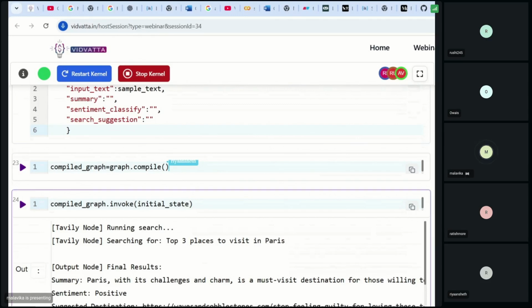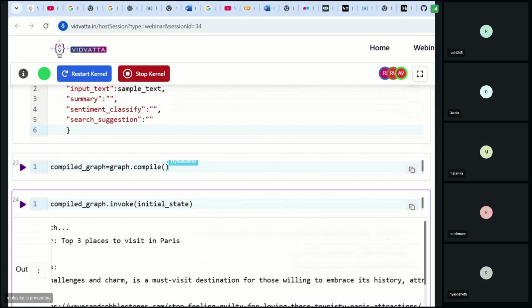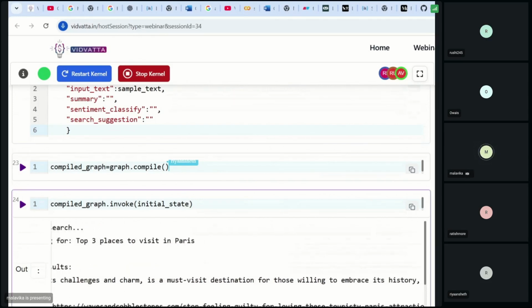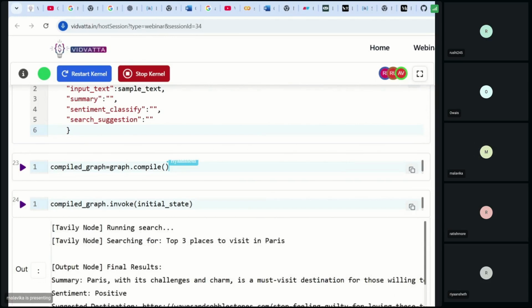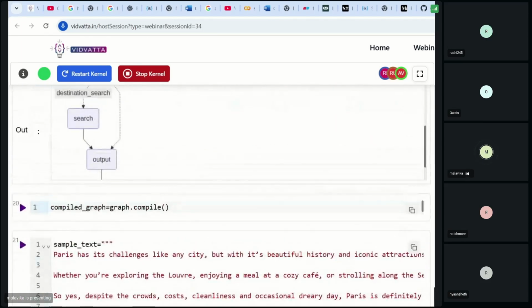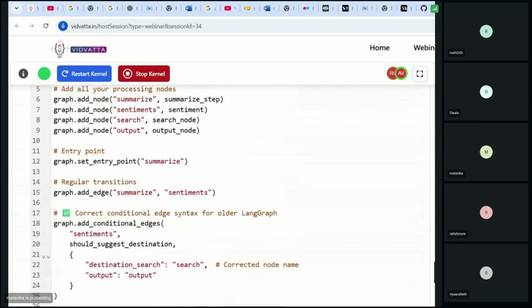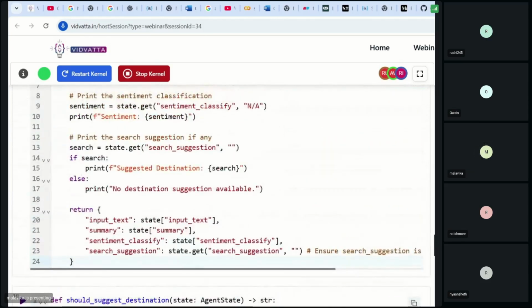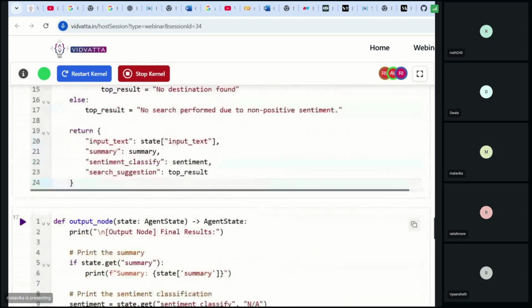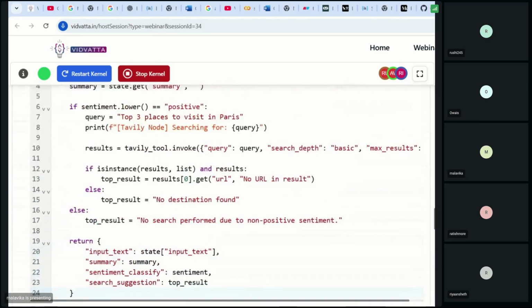So we can see here, because the sentiment was positive, it has suggested a website where you can go and get the places you can visit in Paris. This was put as a query because we wanted to find out if it was a positive sentiment, then we wanted the top three places to visit in Paris.